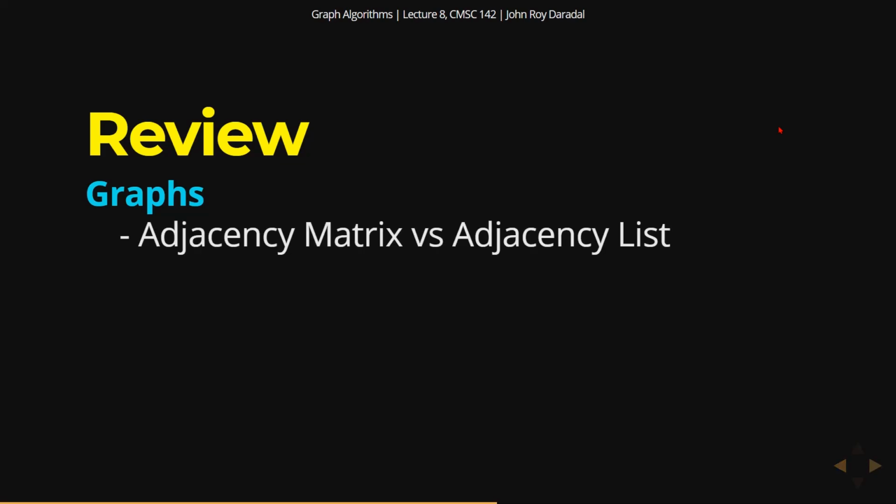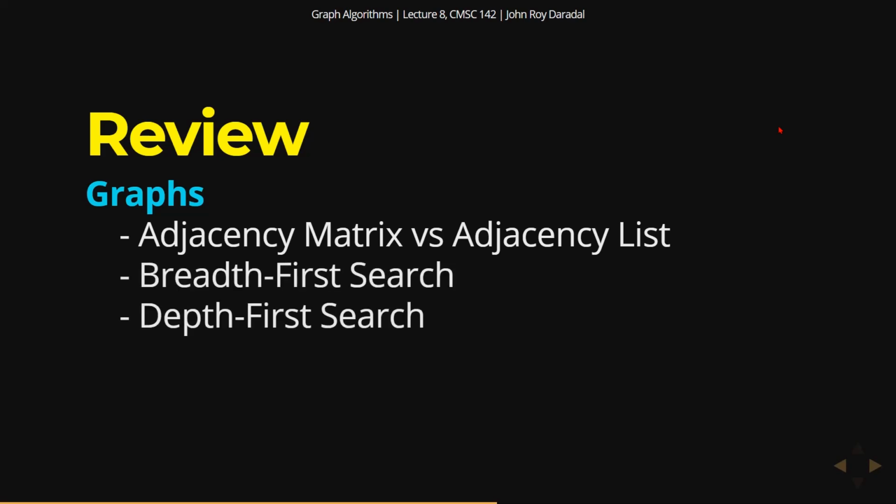Okay, so that is where we'll end our first part. So to review, we discussed graphs. They represent pairwise relationships between objects. Okay, we discussed the representations. You can use adjacency matrix or adjacency list. And then we did breadth first search and depth first search.